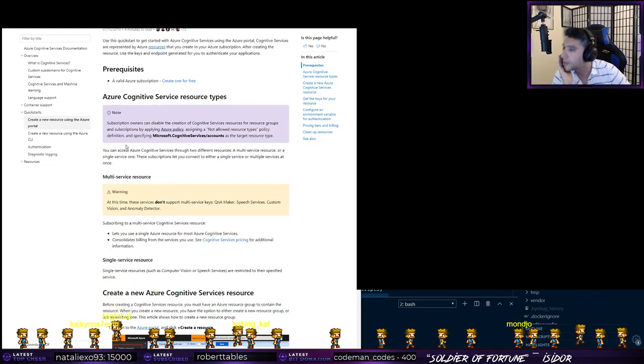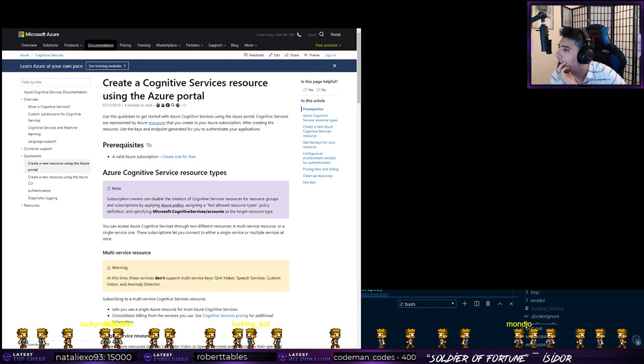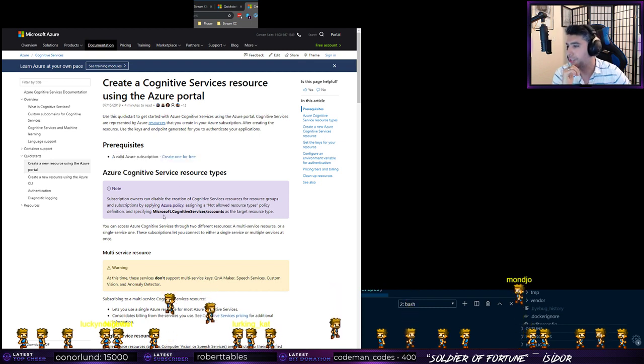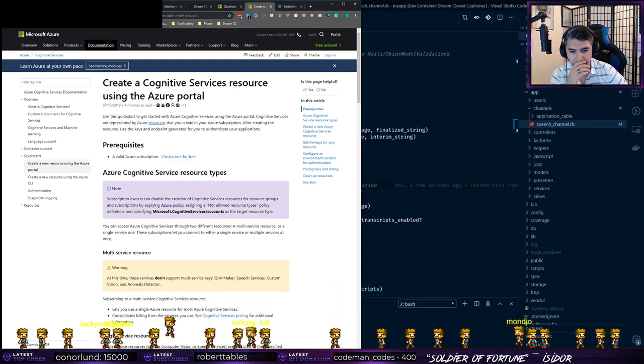Create a cognitive source. Okay, actually, let's go through here. I don't need to hide this part. Valid Azure service subscription. I do have one.